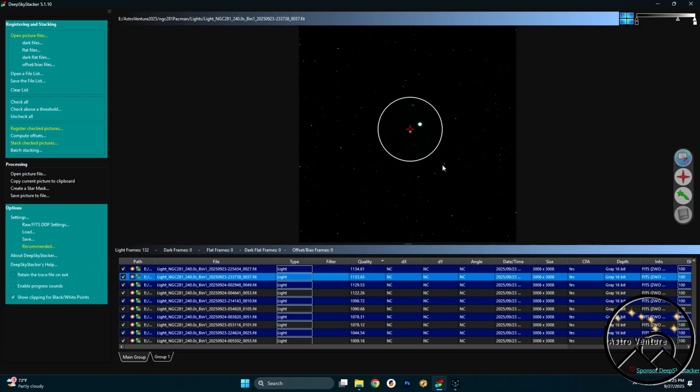So there you have it. If you're not using the scoring in Deep Sky Stacker, I want you to consider using it. It really helps. But still, go one by one and give it a quick visual.